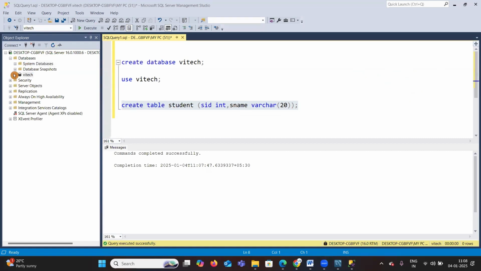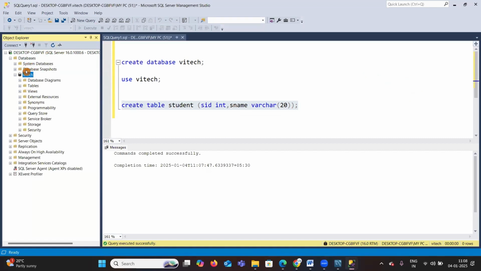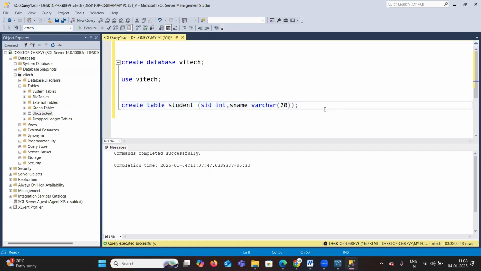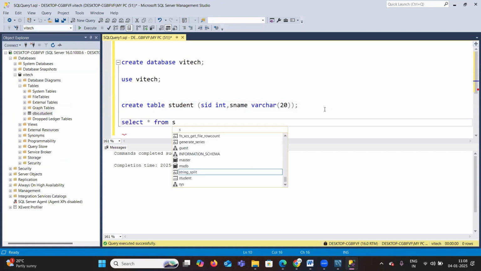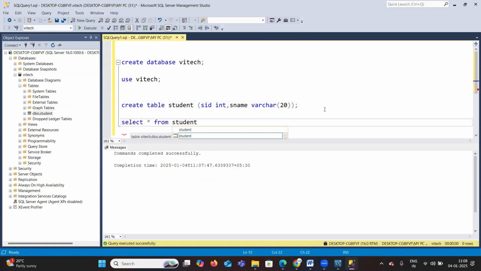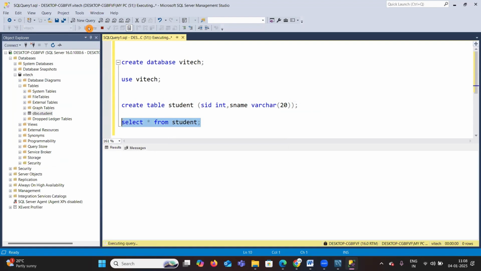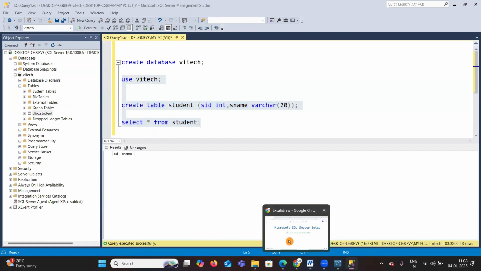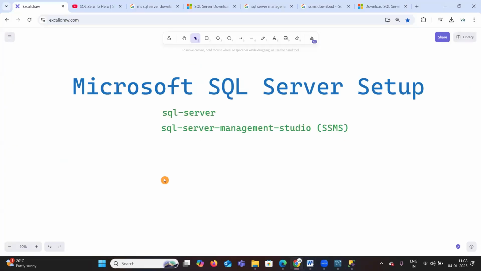Now you can do refresh here if you want to see your tables. See, the student table is available. Now I want to view my table: select star from student. This is how you can write your queries. So that's it for this video. Thanks for watching. Happy learning.